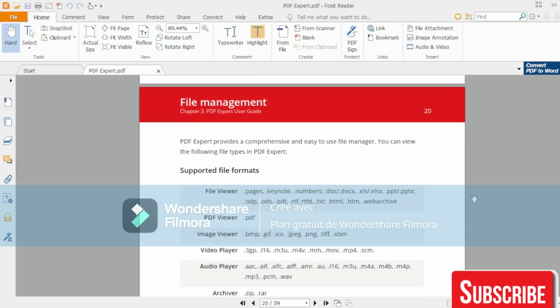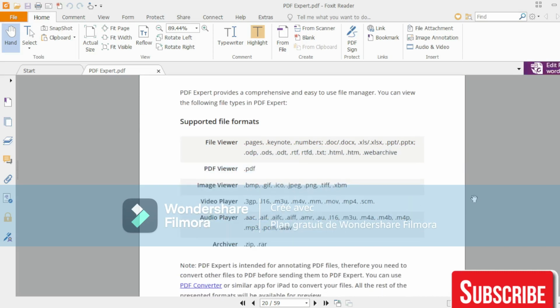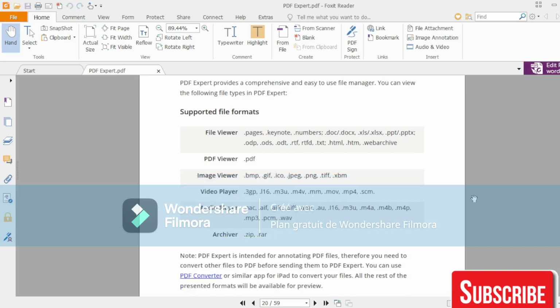PDF Expert provides a comprehensive and easy-to-use file manager. You can view the following file types in PDF Expert. Supported file formats for the file viewer: .pages, .keynote, .numbers, docx, xls, xlsx, ppt, pptx, odp, ods, odt, rtf, rtfd, txt, html, htm, and web archive.